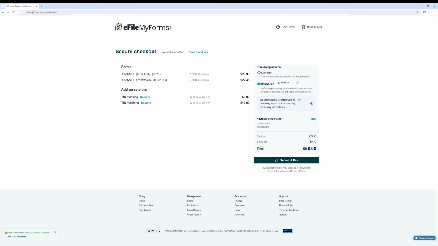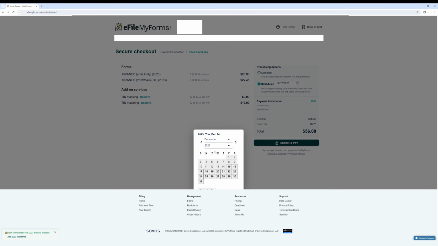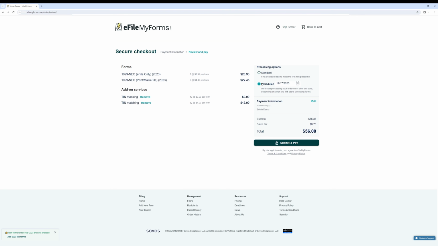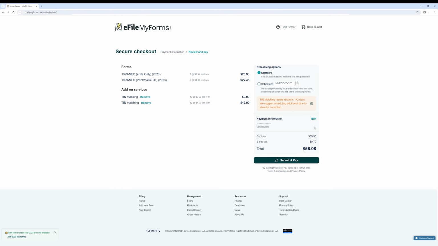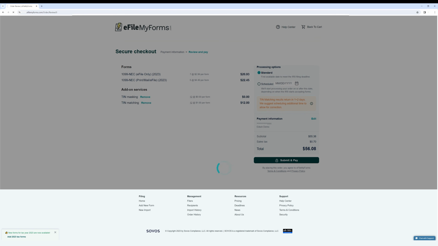you can use the schedule and select a date with a calendar to choose what date you would like to add or run the process and when it would start. This option to schedule is in case you feel like you do need to make changes prior to it being processed. In this case, I'm going to go ahead and choose standard. Once I'm done, I'm going to click on Submit and Pay.